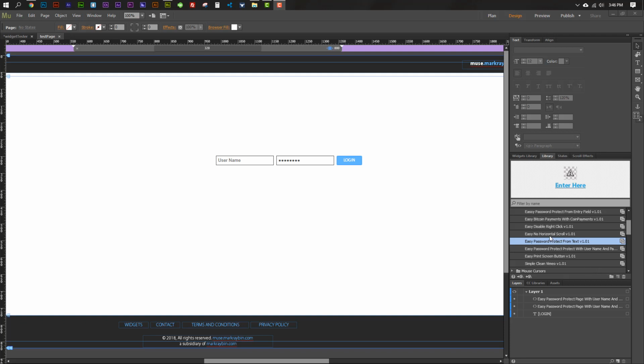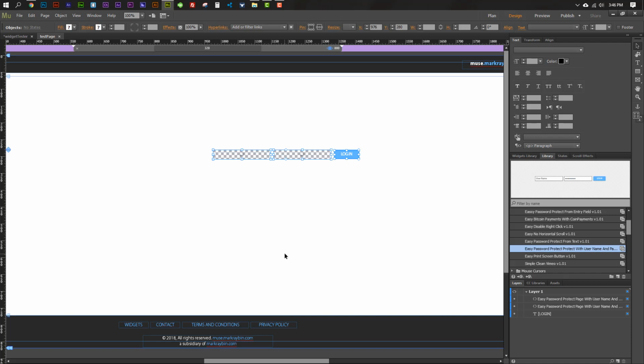I'm very excited to share a widget with you today. It's called Easy Password Protect with a username and a password. Very easy to use. Let me show you what you do here. You just drop this onto the page and it gives you a username and a password to work with. Instead of just having one password for everybody, you can set up a username and a password, and I haven't seen any other widgets like this from Muse, so I'm very excited to share this with you.